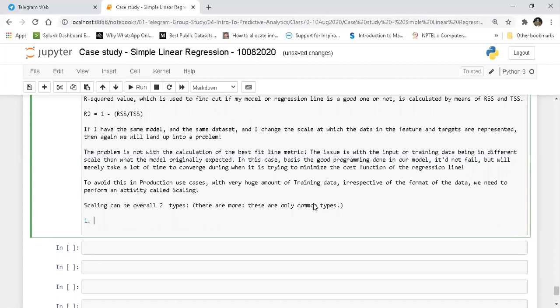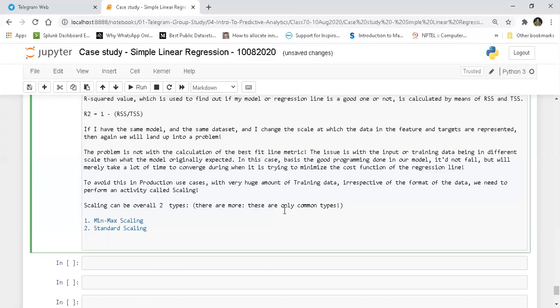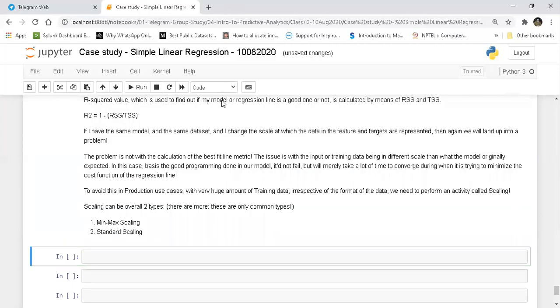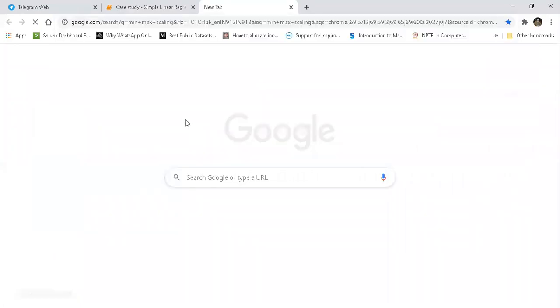So the most popular thing is that we are going to have a scaling technique which uses minimum and maximum value and tries to scale my feature. That is called min max scaling. And the second one is known as standard scaling. It looks something like this. Min max scaling. It is very easy to find from the internet.